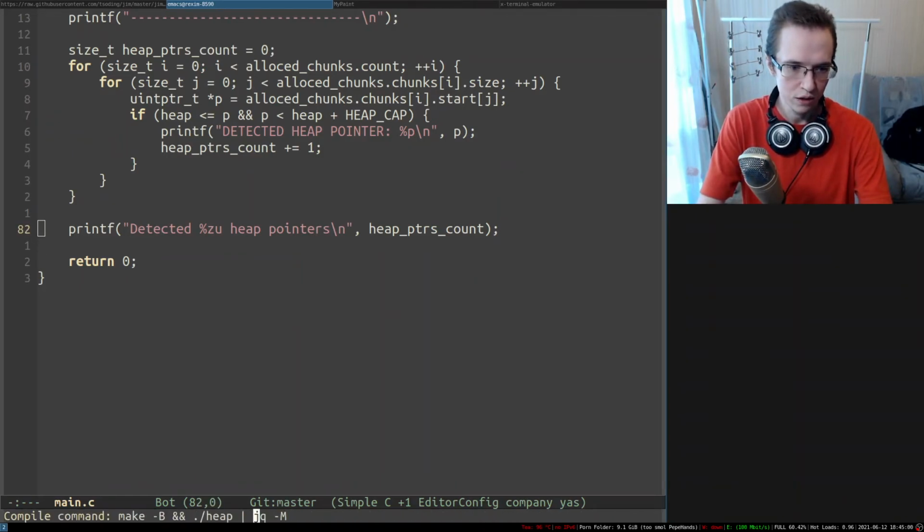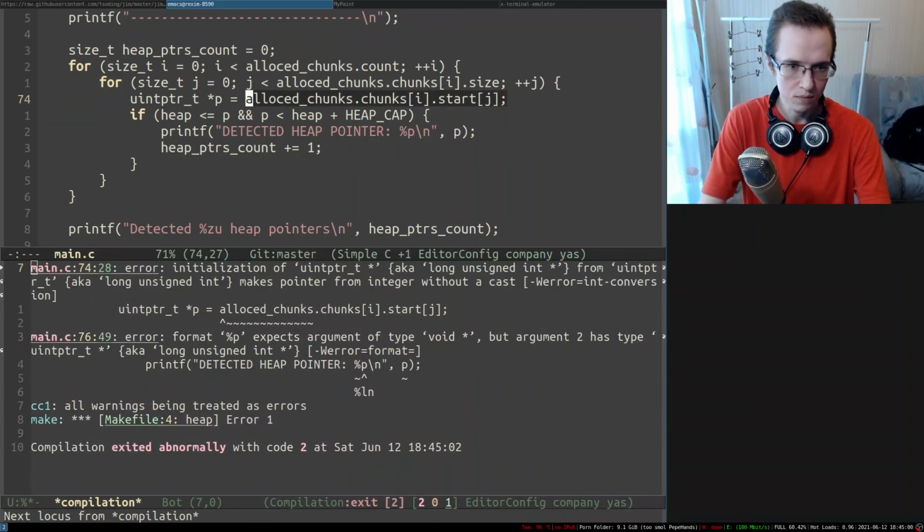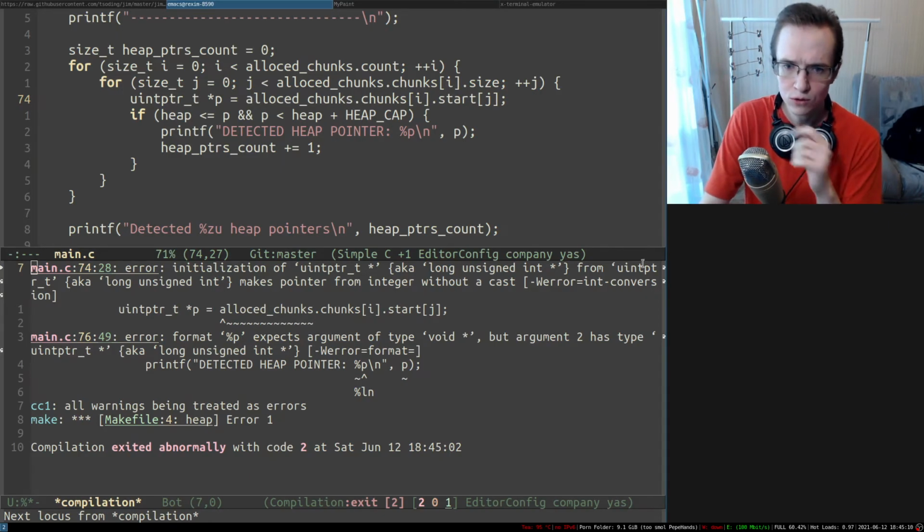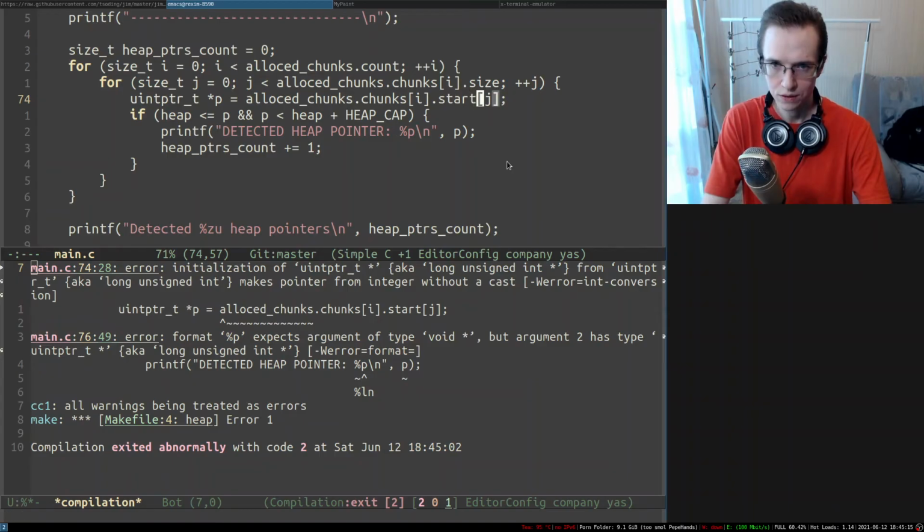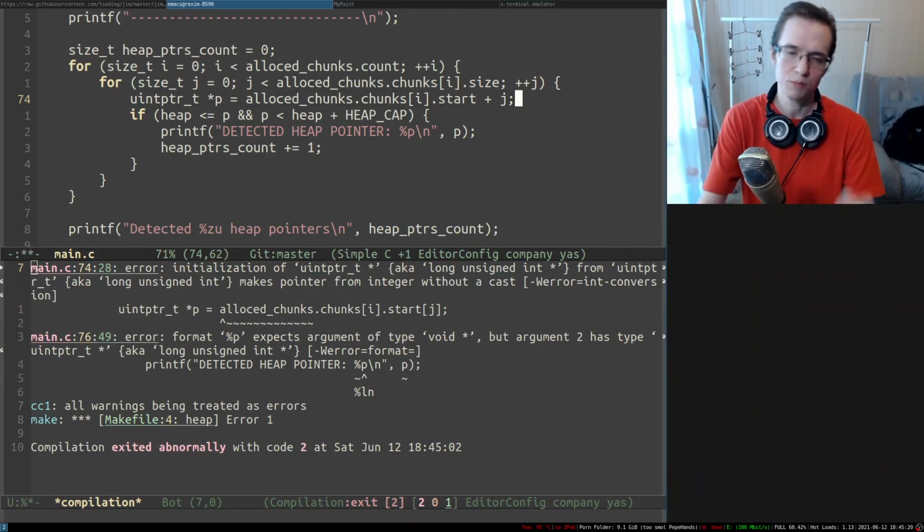So let me see. And allocated chunks. Could not convert long size int to... Oh, okay, I'm sorry. Oh, shit, I'm sorry. It has to be actually plus j, I think.